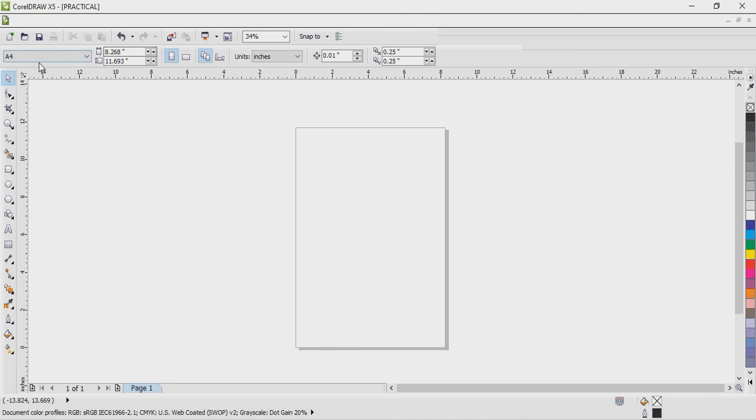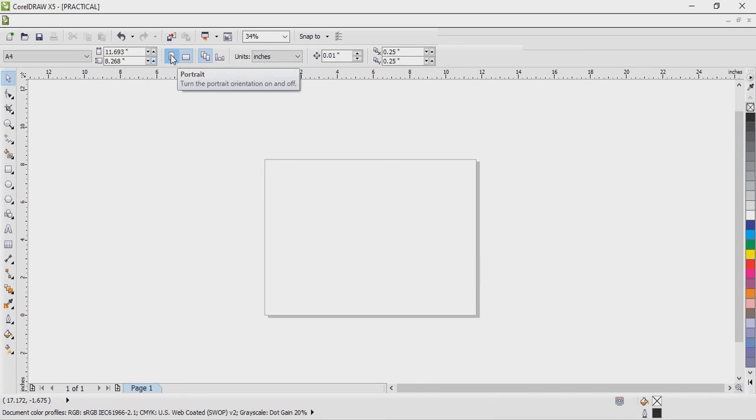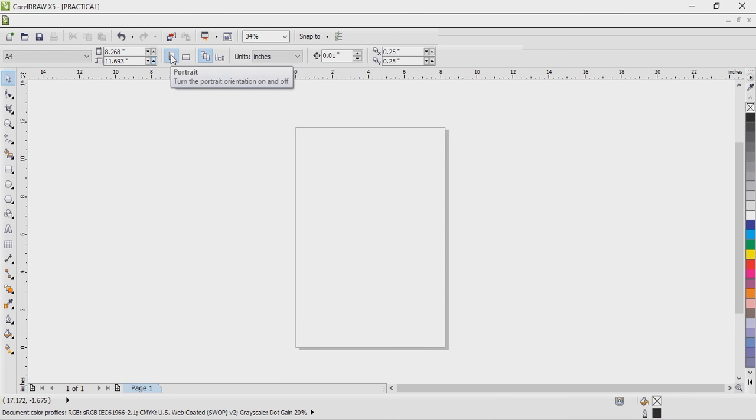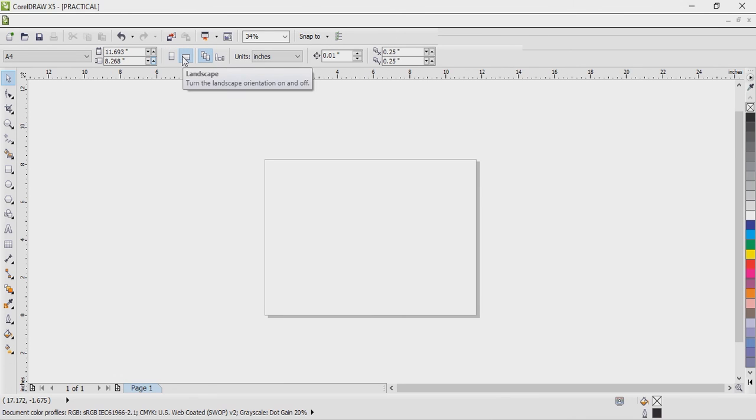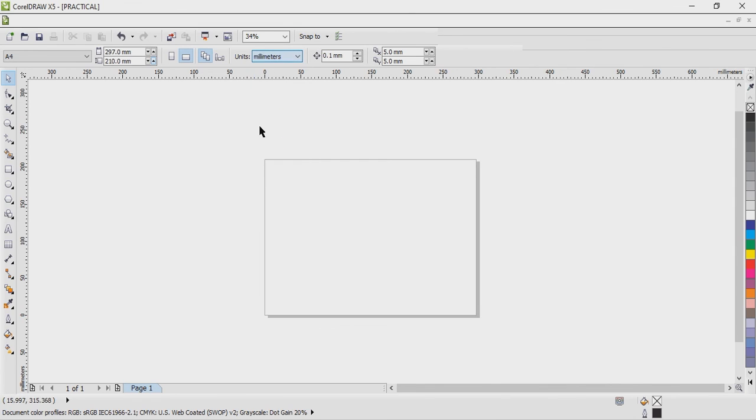Then after you have done that settings, you come to this particular place and you choose whether you want it to be in landscape or portrait. If it is in landscape, you tick on landscape. If it is in portrait, you tick on portrait to have a smooth work. Then you come to this unit. By default you will not see inches, you will see millimeter. Then you change this to inches.